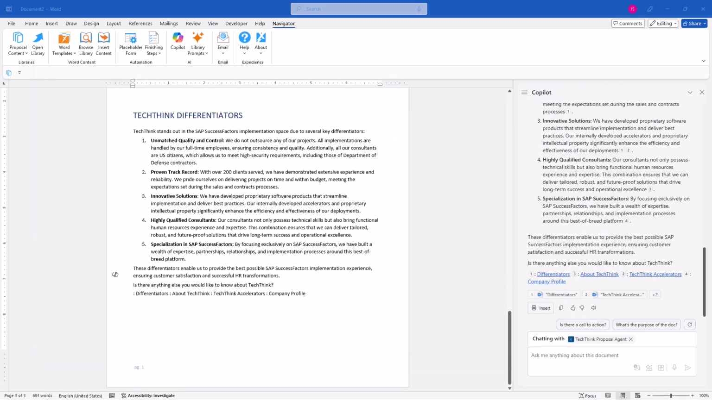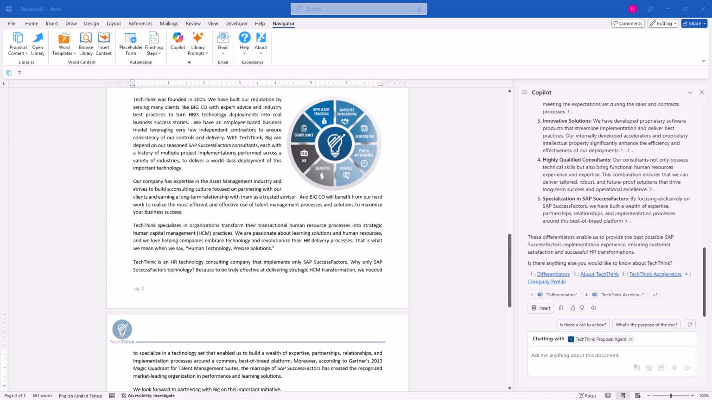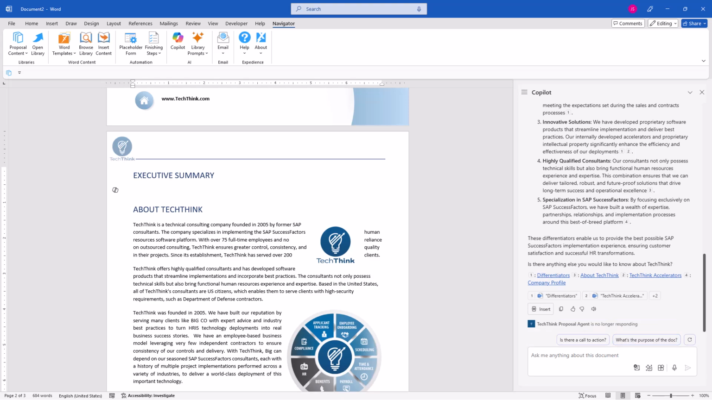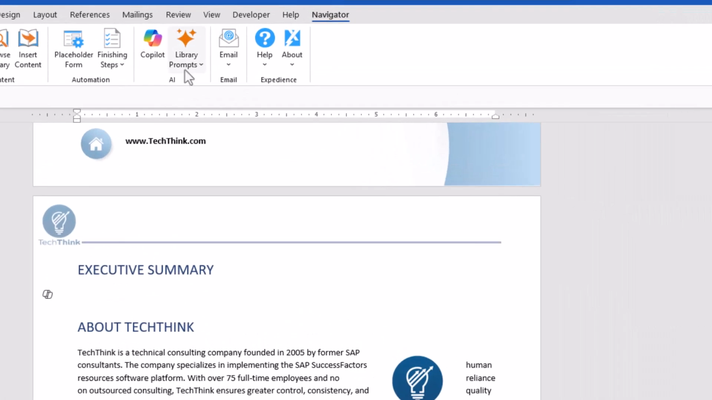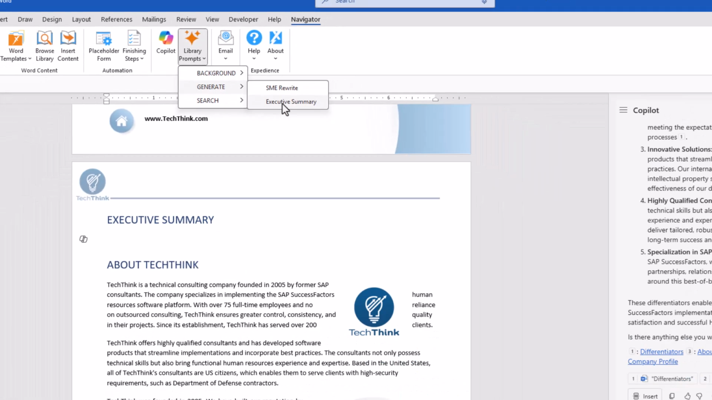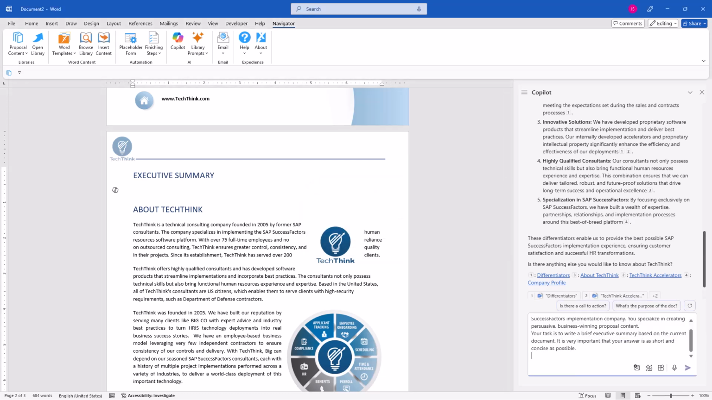Another thing I can do with Copilot is to use it to write content based on our existing document. My current document isn't very long, but for a longer proposal, I could have it write an executive summary, for example. I can switch back to the regular Copilot so I'm not using the agent anymore. Then I can use the executive summary prompt here in the prompt library. The agent will use the information in the document to write an executive summary, and I can then insert it into the document.